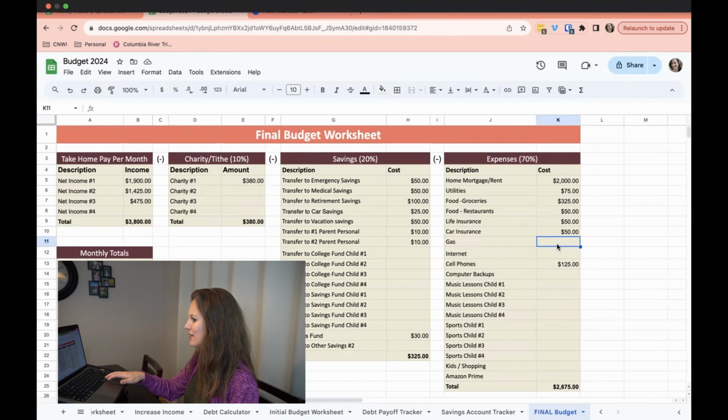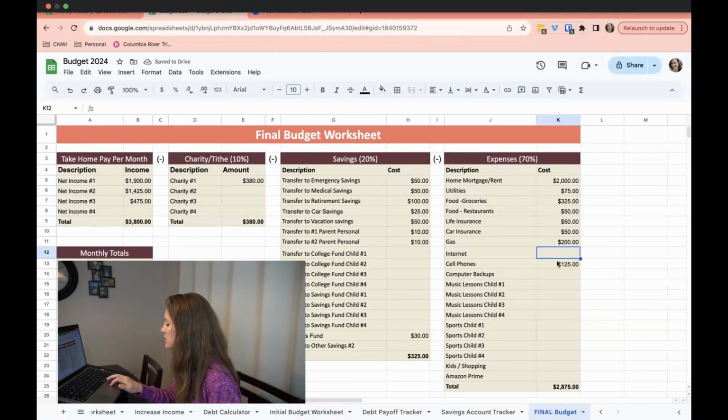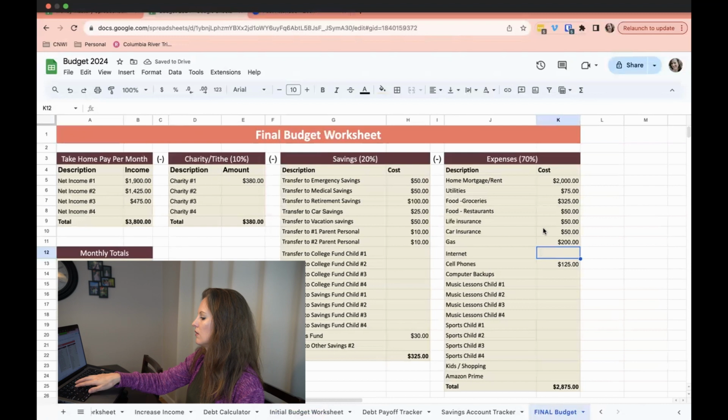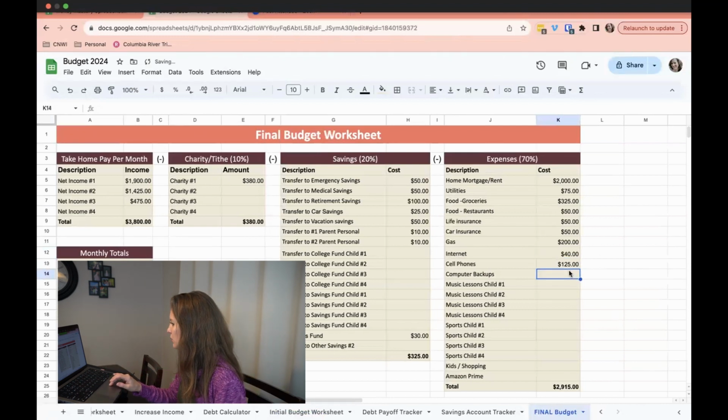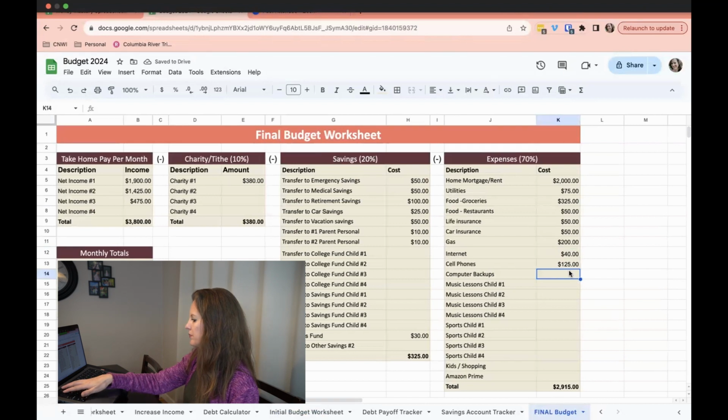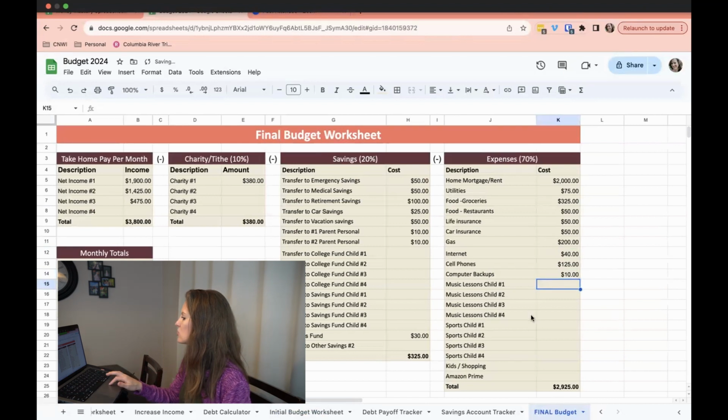Let's say that it's $200. That's, yeah, seems probably about what it is. Okay, internet should be like, what, 30 or 40? Computer backups, I think that's not very much. I know that. Oof, this is where it starts to get real expensive, right? The music lessons, the sports lessons.